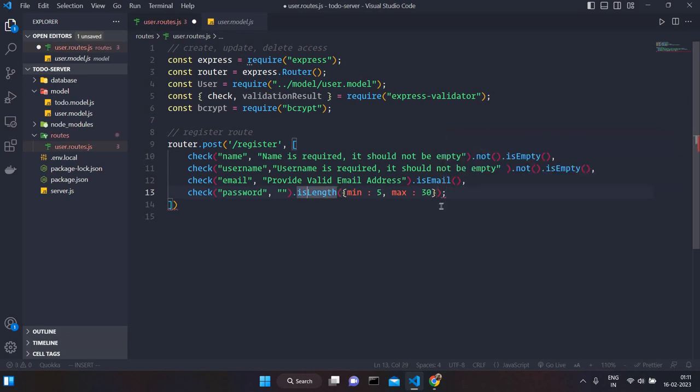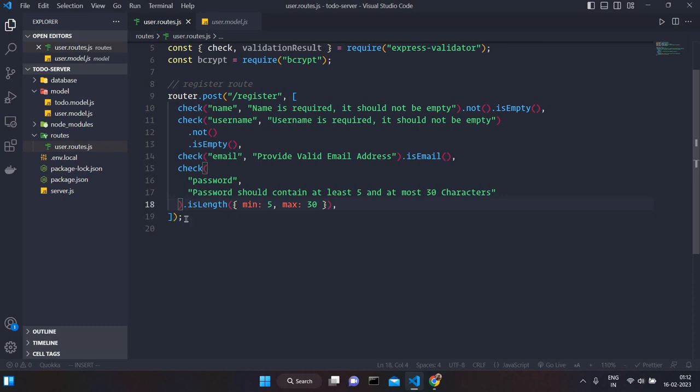So this is it. And here you can see we don't need to check is empty field, as we are directly checking length field, and length field will identify whether that field is empty or not. So message, we are going to provide some message. So let's say password should contain at least 5 and at most 30 characters, right? So this is it. So the checking part is done.